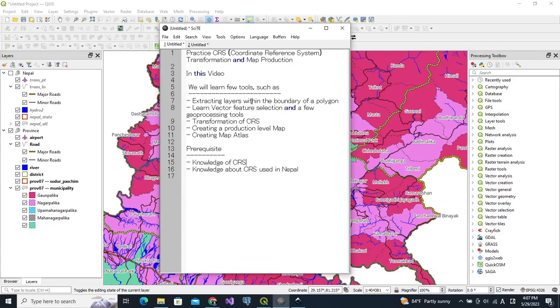After extracting the features and learning some geoprocessing tools, now we are going to transform the projection, or transform the CRS, from one coordinate reference system to another. We can see that in our case, the layers are in the geographic coordinate system under the WGS 84 datum. So we are going to change it to UTM projection. We will use this transformation of CRS, which is also known as reprojection.